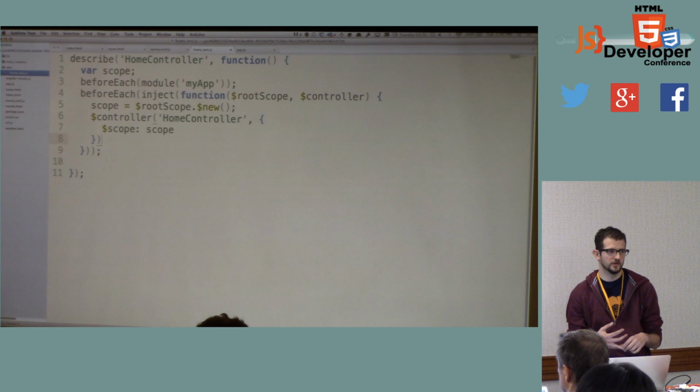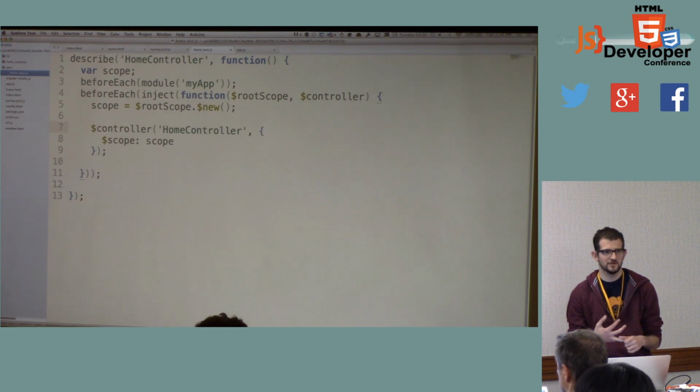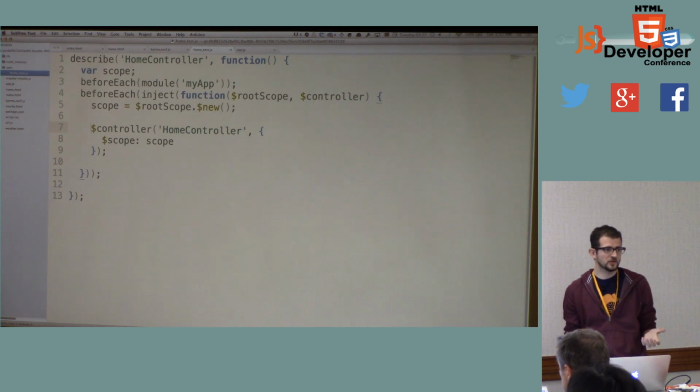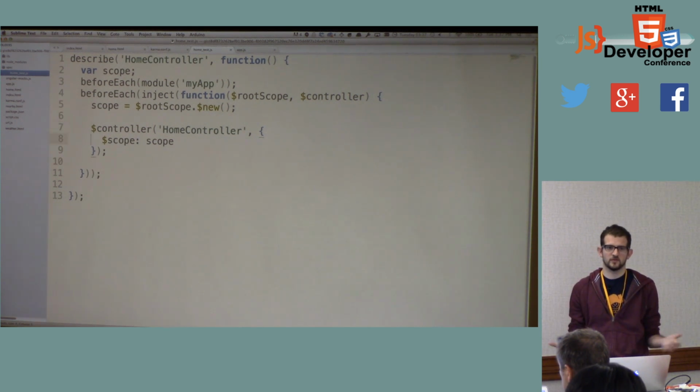That was a whirlwind. Did that make sense? What we are doing now is we are pretending we are Angular booting on the page, creating a scope, and then instantiating that home controller. Make sense? Yep. Rockin'.